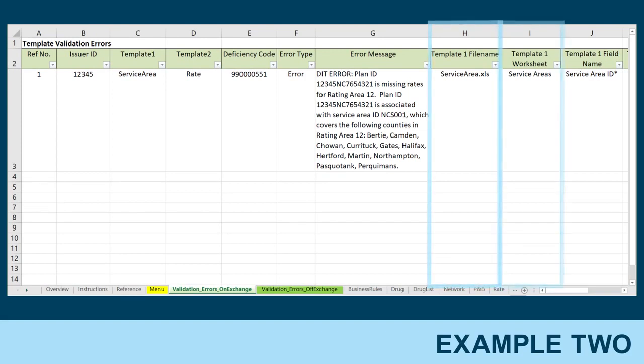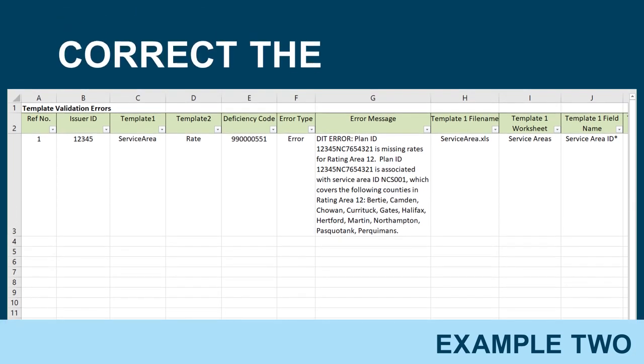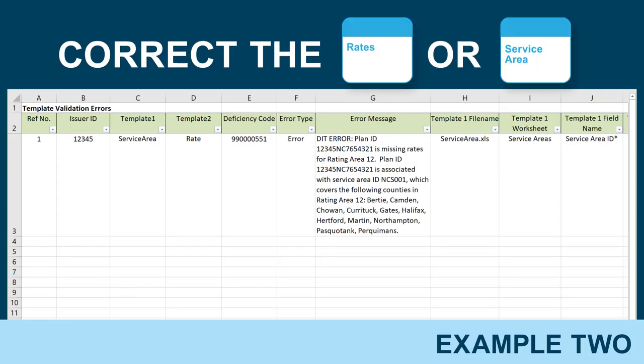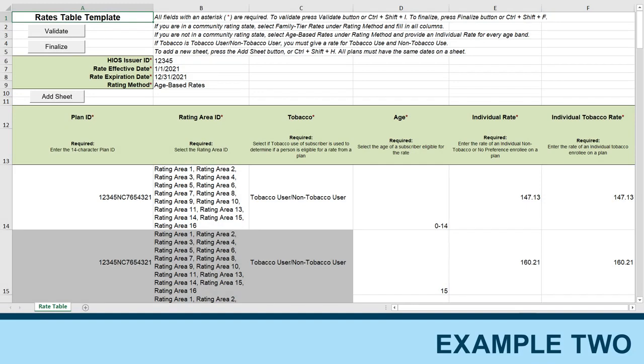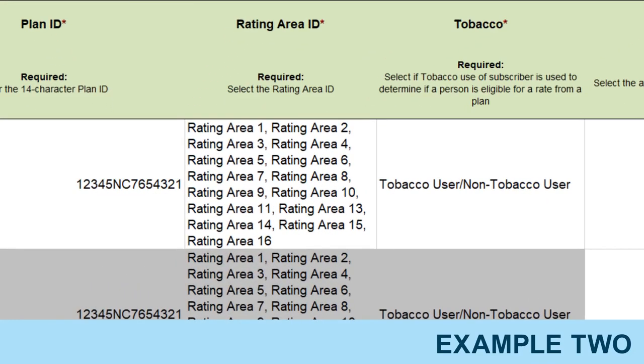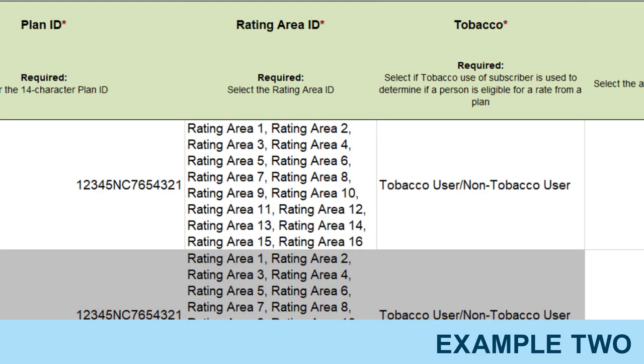Use the template file name, template worksheet, and template field name columns in the Validation Errors tab to identify where the error occurred and the appropriate template you need to correct in order to address the error. This example indicates that corrections need to be made in either the rates table template, adding rates for Rating Area 12 to the template, or the service area template, removing counties in Rating Area 12 from the planned service area. In this case, we identified the error to be in the rates table template, and will add rates for Rating Area 12. Open the rates table template, navigate to the appropriate worksheet, scroll to the first row of empty cells, and insert rates for Rating Area 12.